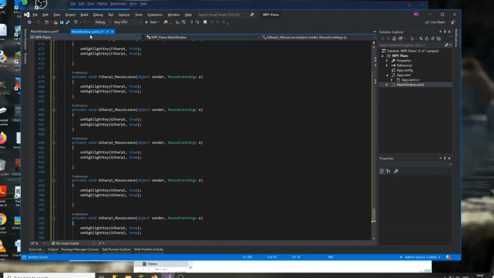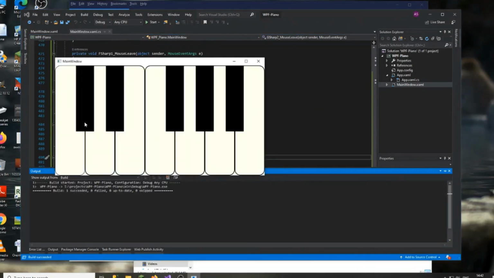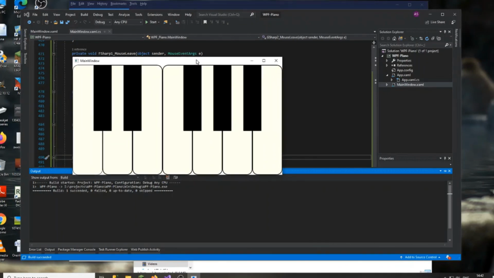Okay, the mouse leave event has been handled for the black keys. I think all the event handlers are in place now. So if I hold the mouse down and drag it, yeah, everything works. All the white keys are responding, and so are the black keys. So for the time being, we are good.